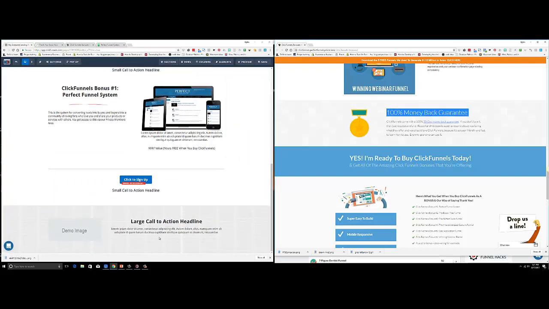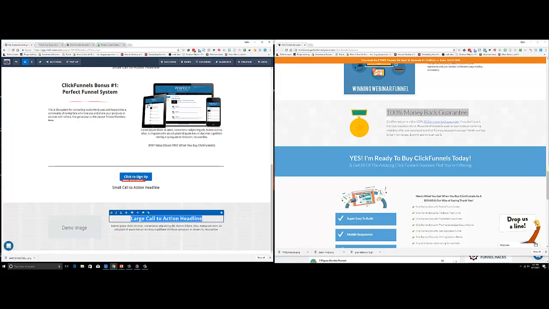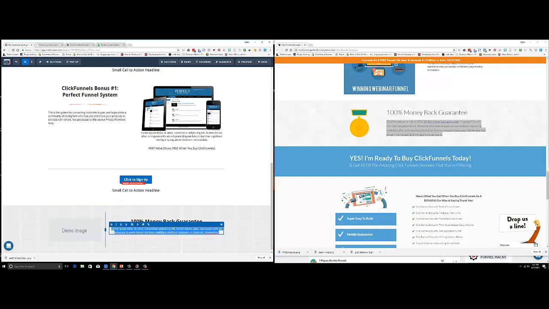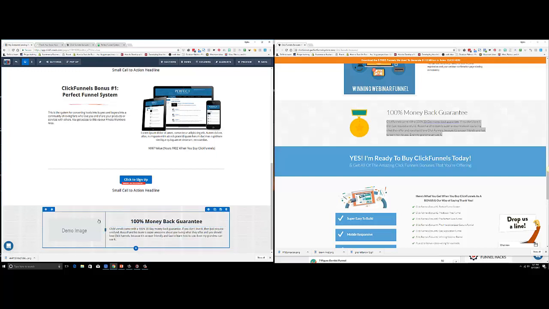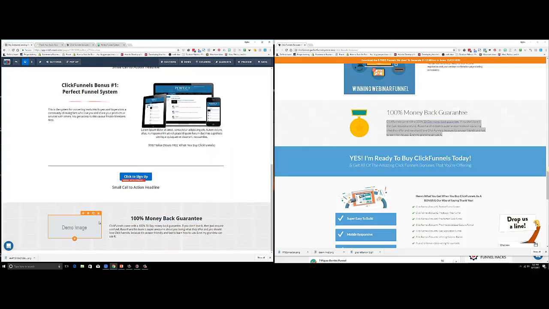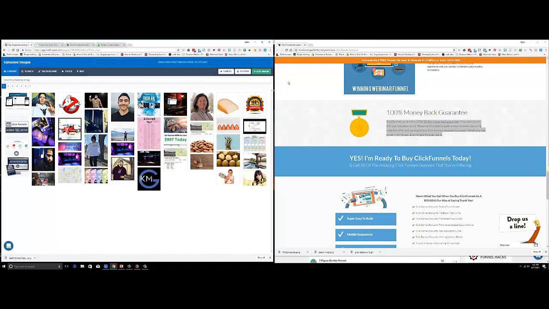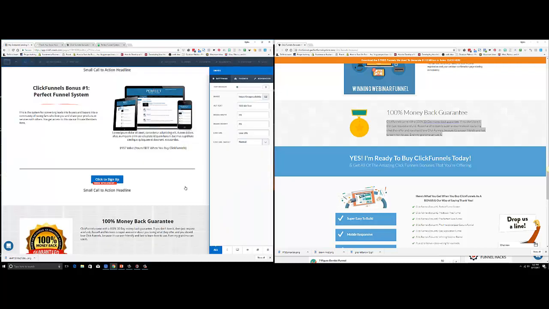Okay, so then we just put boom. We can just copy this so we know what section it is. Boom. And we're going to align that left. And I have my own money back guarantee image. So, and this one works really well. It's a good looking one.